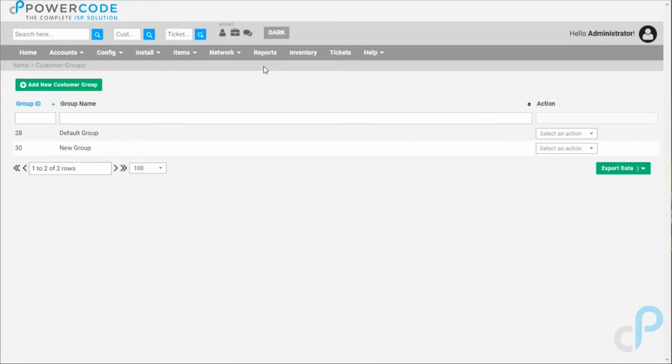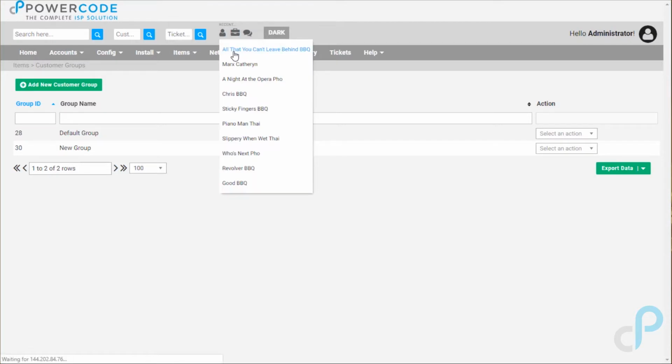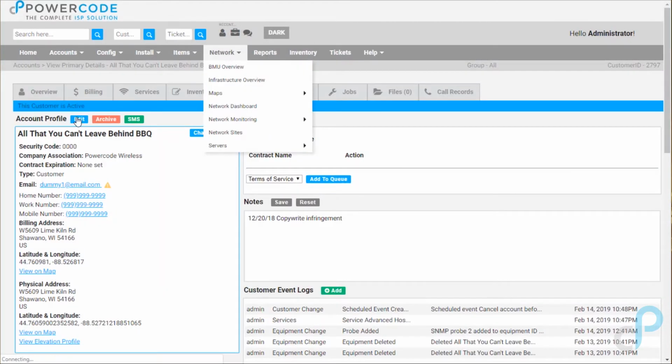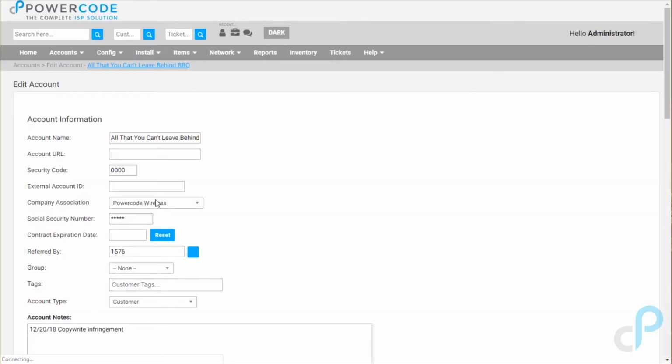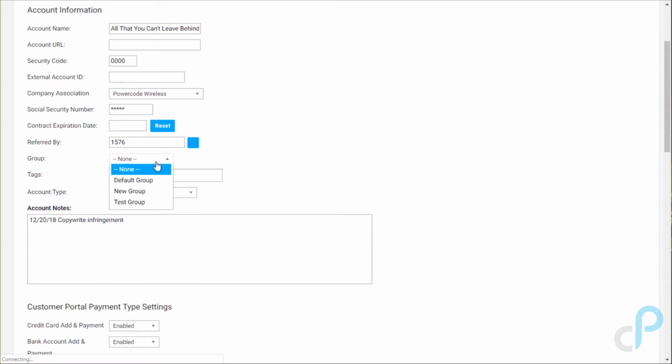And there it is. So now if we go back to our customer, we can go right down here into edit the account profile. And we can choose which group we want it in. And that's our new group.